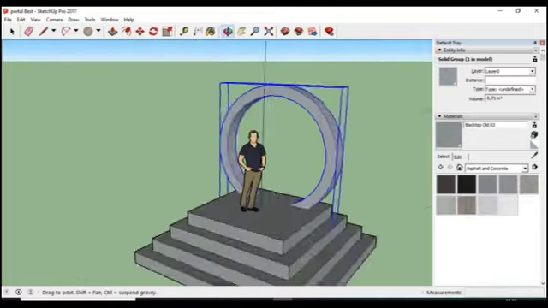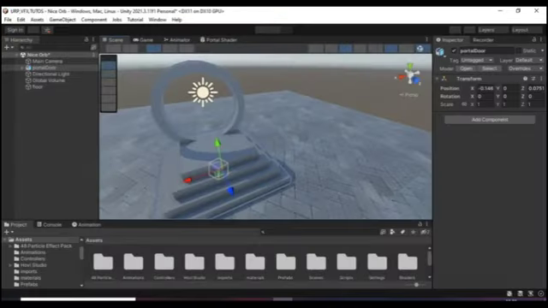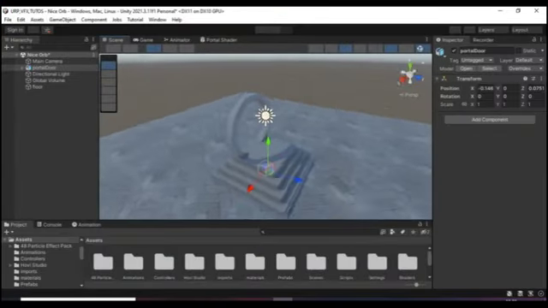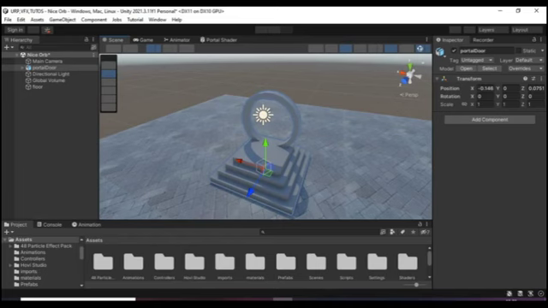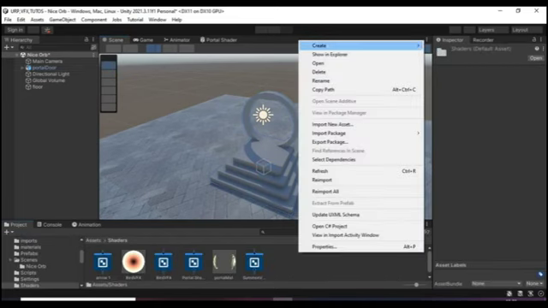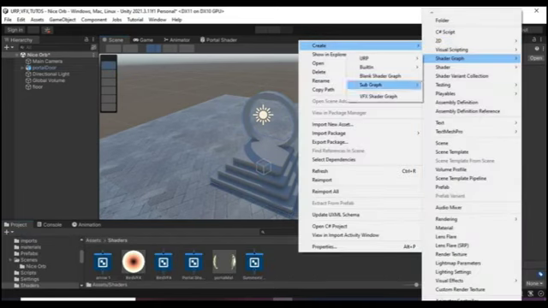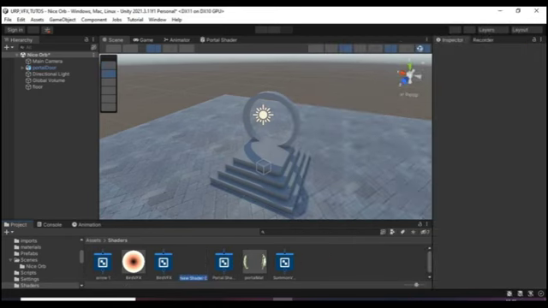Then I exported it and then I imported it into the Unity engine, and this is what it looks like. Then I created a new shader graph. I prefer to create blank shader graphs and then change the properties myself.